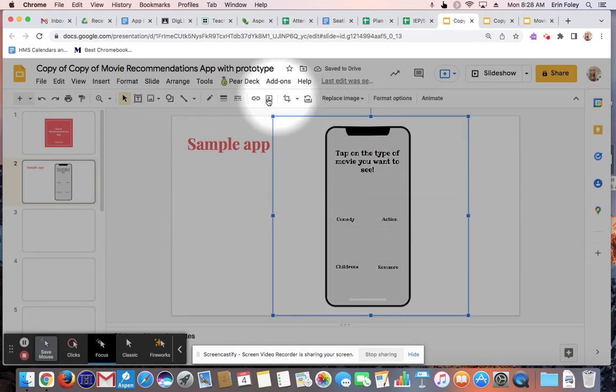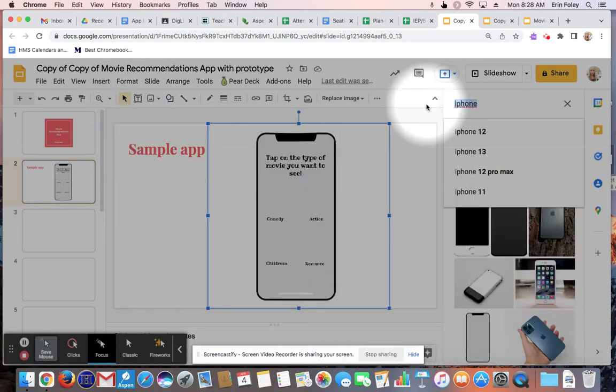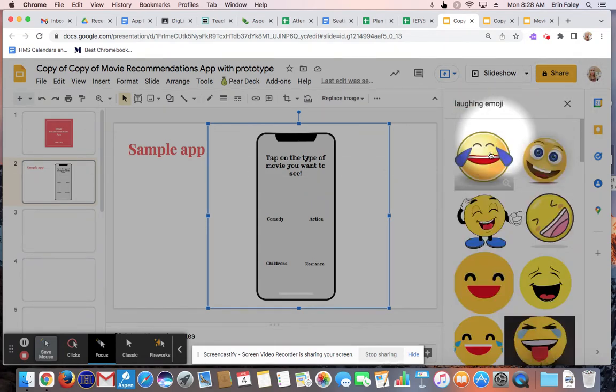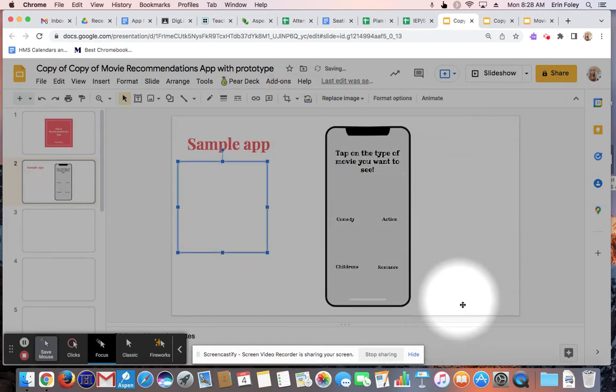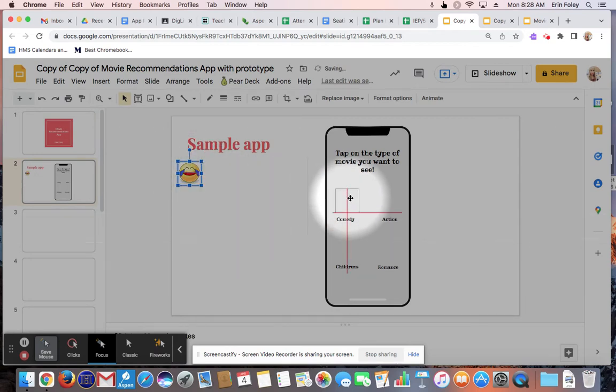And then what you're going to want to do is you're going to want to add more images. So you're going to click on the insert image icon, search the web. And then from here, I'm just going to look for some different things that I can put on my app. So for example, tap on the type of movie you want to see. Maybe for comedy, I'll have like a little laughing emoji. And then I'm just going to kind of repeat that with some of the different options that I have.